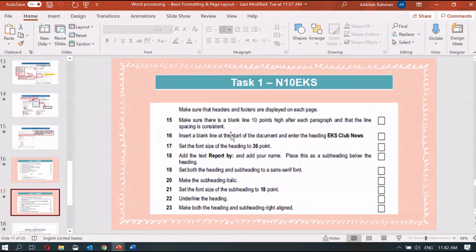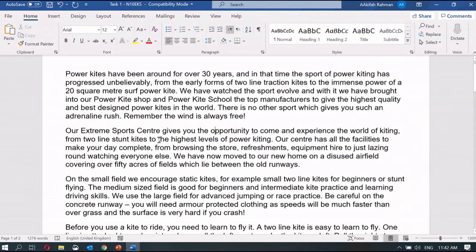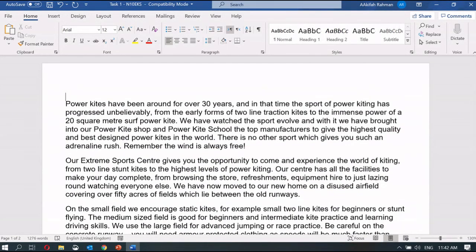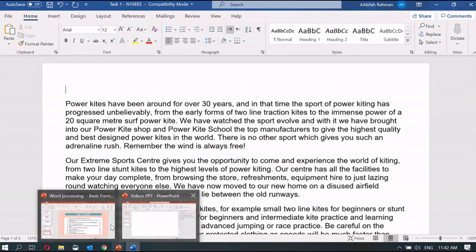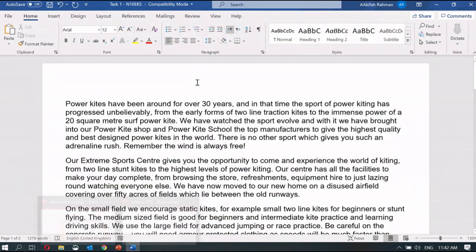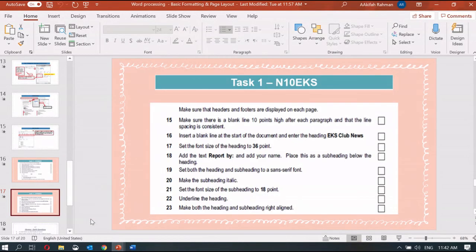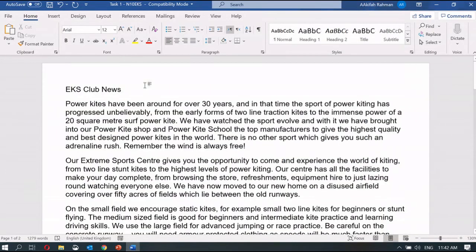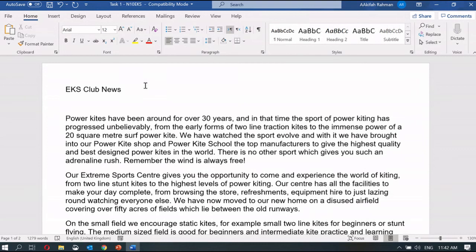Then the question says insert a blank line at the start of the document and enter this given heading, which means on top just put an enter space and write the heading given. The heading says EKS Club News, so I am going to write that as given in the question. And then it says set its font size, then add the text report by, add your name, place this as a subheading below the heading. So I will quickly show you how that's done. Report by, and then add your name over here.